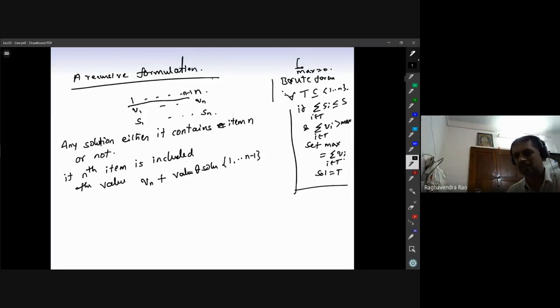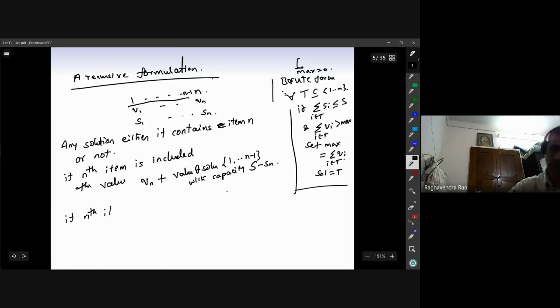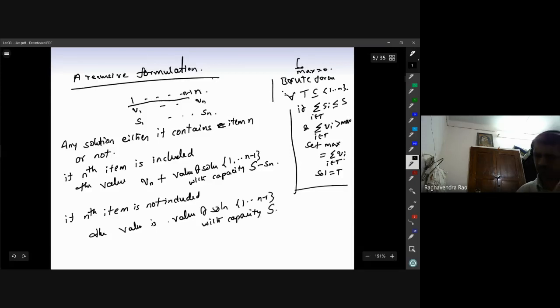But then what is the capacity? If we are deciding to include the nth item, then the capacity will go down by the size of the nth item, right? With capacity or size s minus sn. If the nth item is not included, then the value is the value of the solution for 1 to n minus 1 with capacity s. Okay.